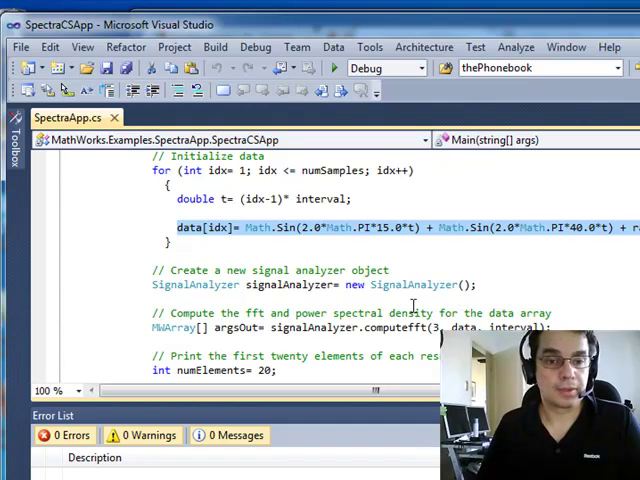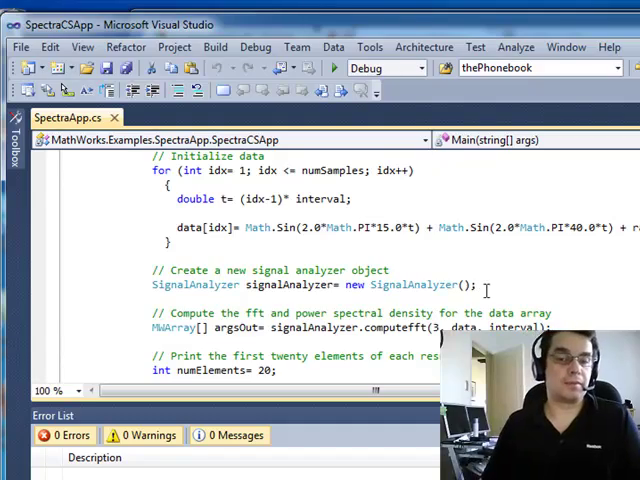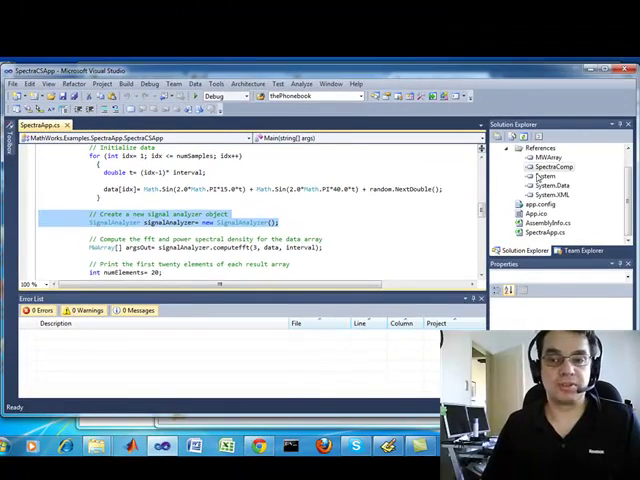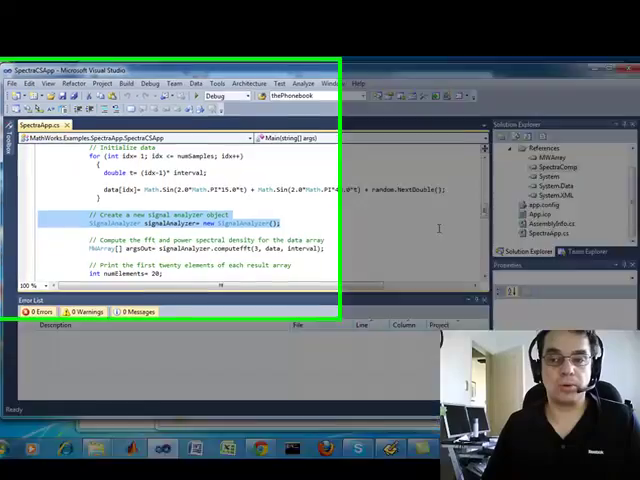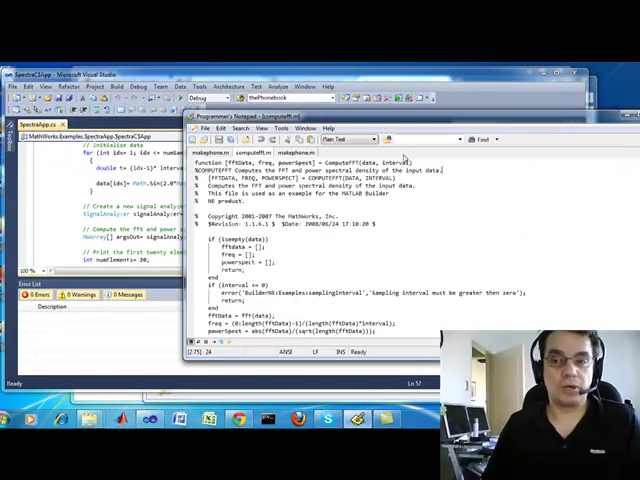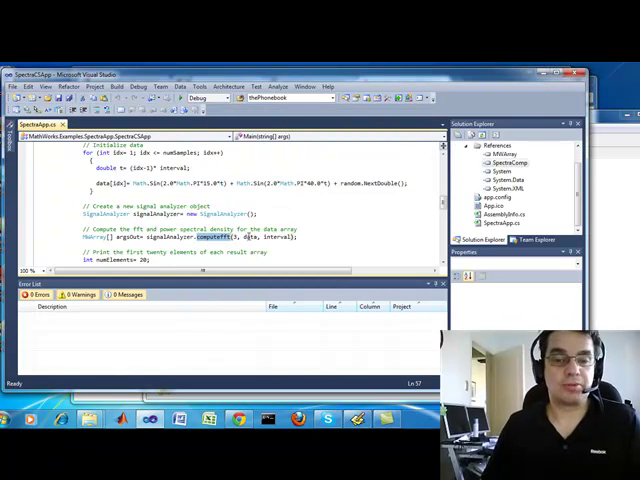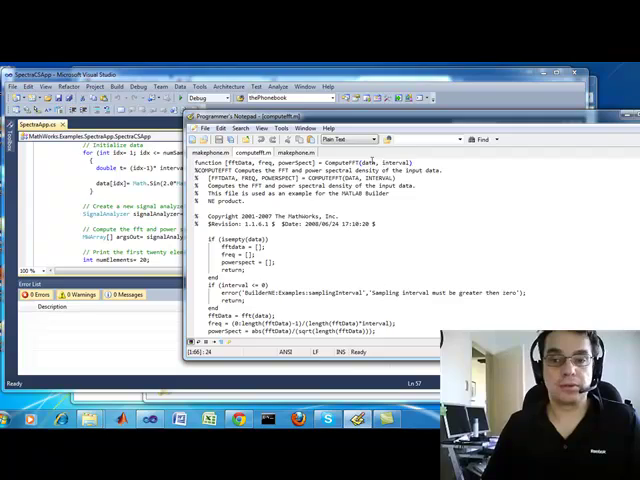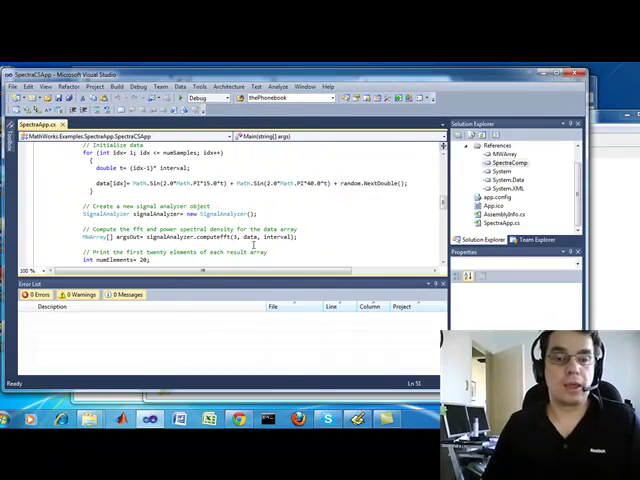Okay, so let's look at how it's called. So we've created this signal analyzer object for MATLAB, which is defined in here, this spectral component. And then we call the method, or really this function, which is your M function right here. This is it here. That is essentially what you're calling. So you have three parameters: your data, your interval. It's the same data interval.